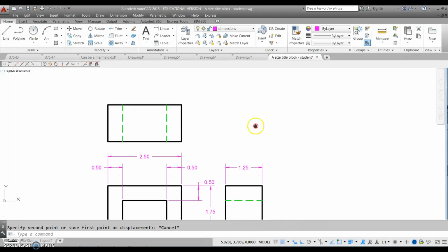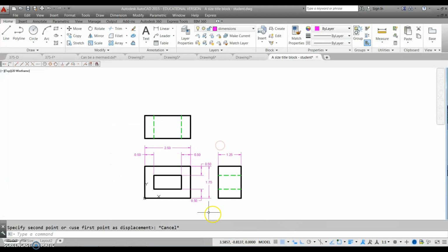So that is the stretch command. That kind of finishes up this part right here. We only need to have that 1.25 on one of the views. And so I'm just going to leave it at the right side view. And that's it.